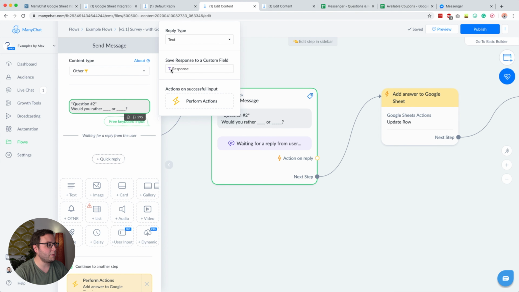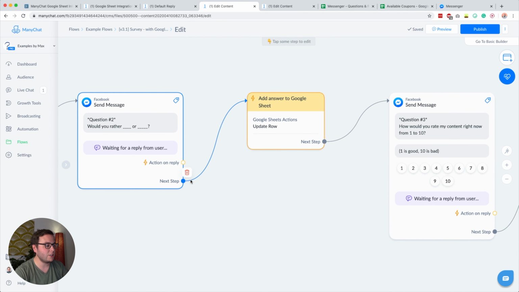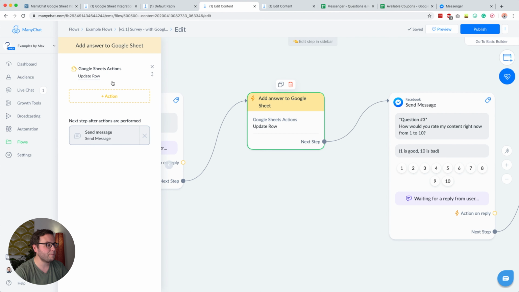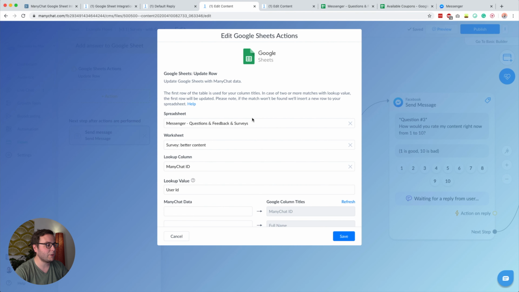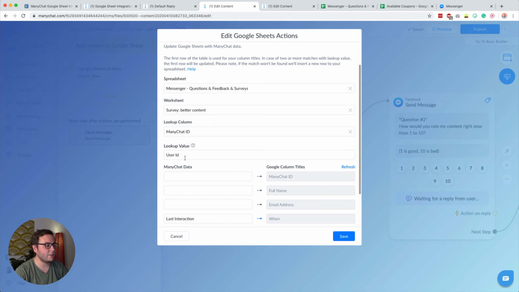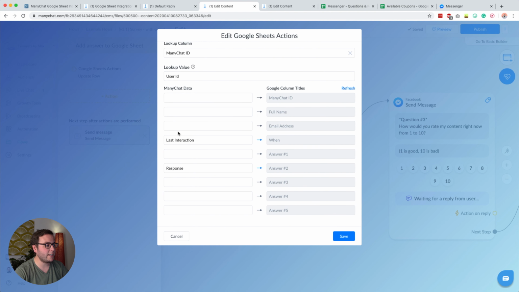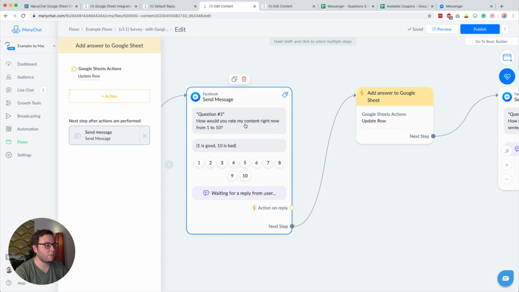We have a user input, we store the answer into the response, and then after someone replies, we automatically continue here into our action. And then this action is pretty similar to the previous one. So this is all the same. Then we store the last interaction again into when, so that it just gets updated and updated every time they answer something. And then we store response into answer 2.